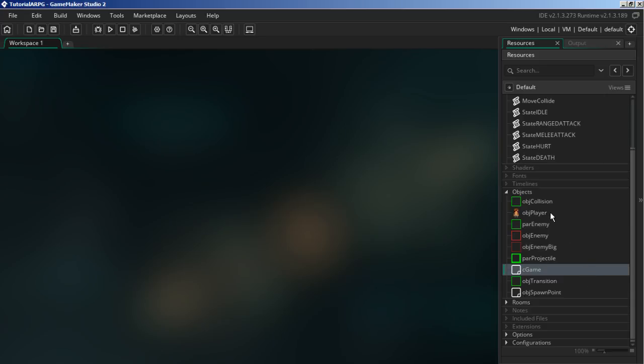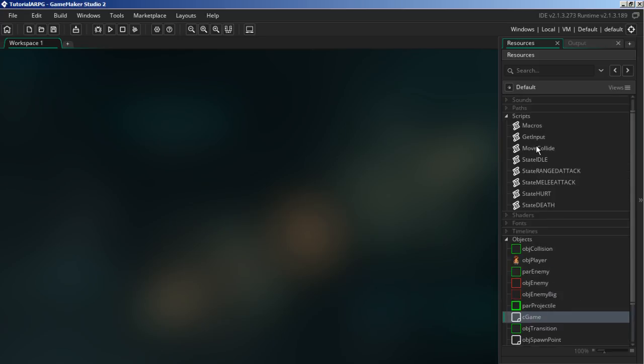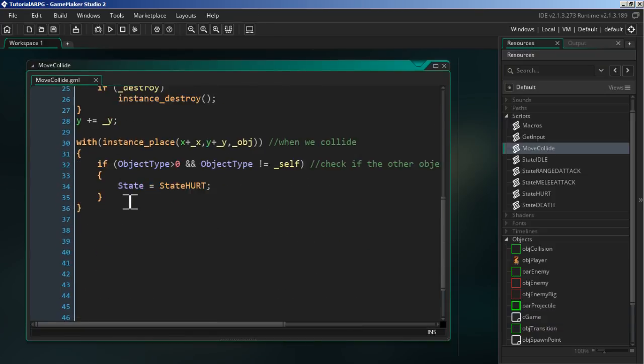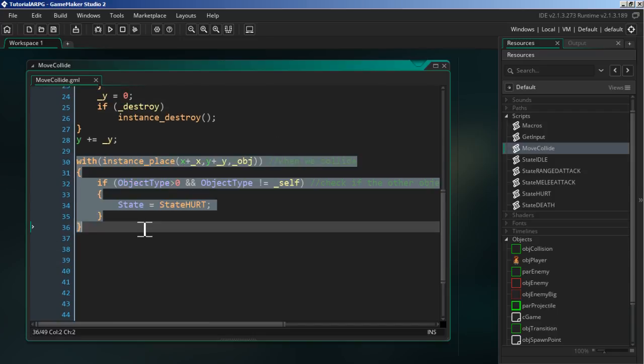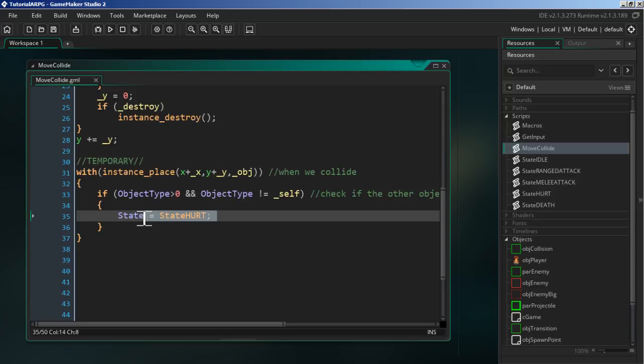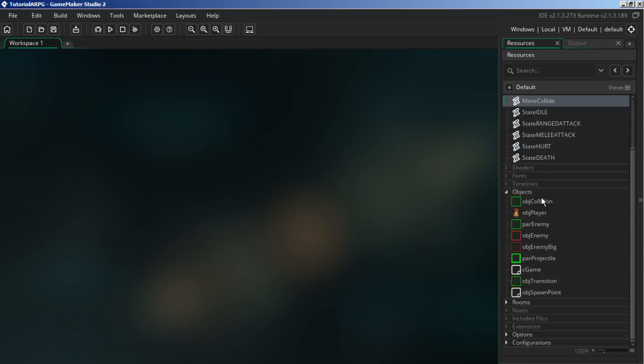The next thing we're going to do is, actually before we move on, I just want to mention this. Here in our move collide script, when we collide with something, I forgot to mention that this is just temporary. So let me put a note here. It is temporary. The reason is that I just wanted to show you guys the whole point of going into the state hurt event, so we can show animations and things like that. That's really all it was for in the move collide state.